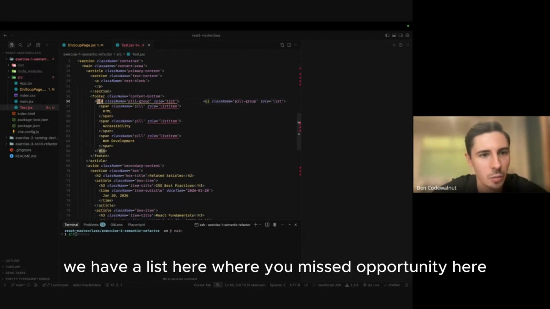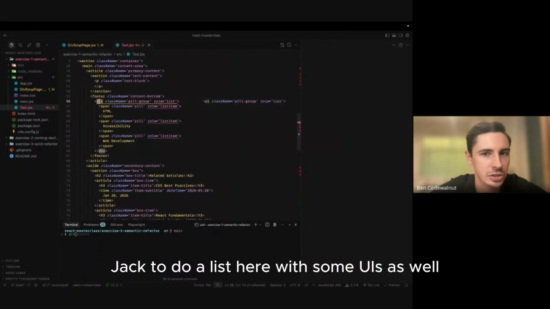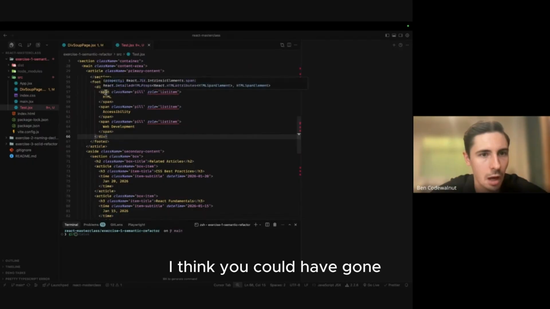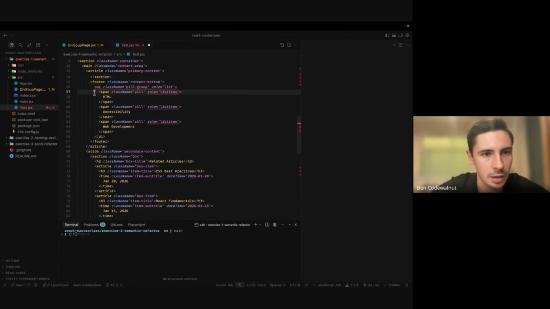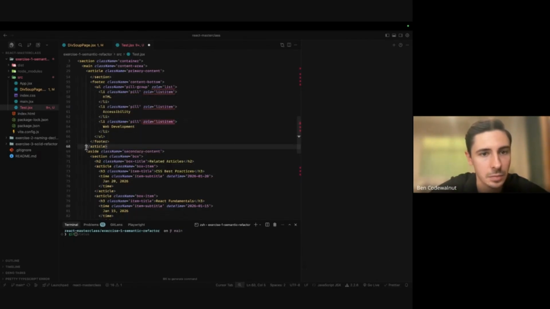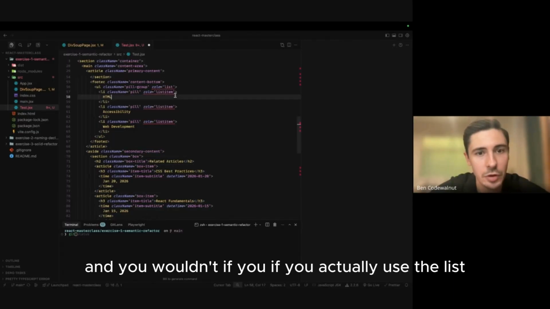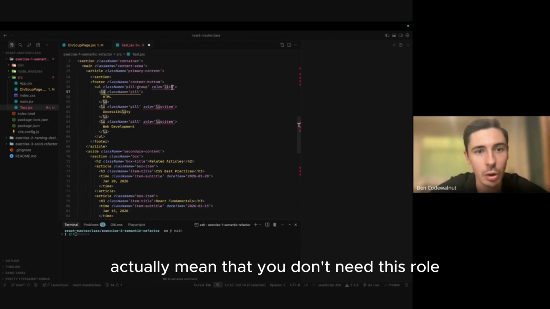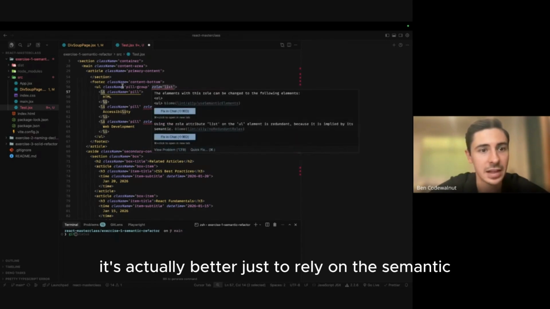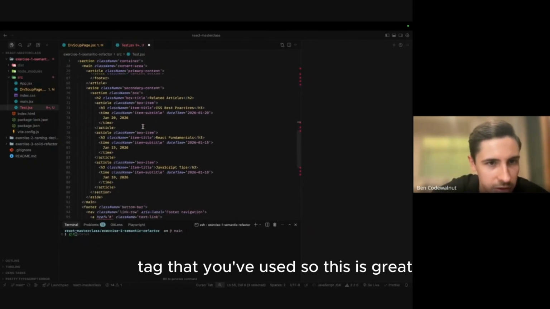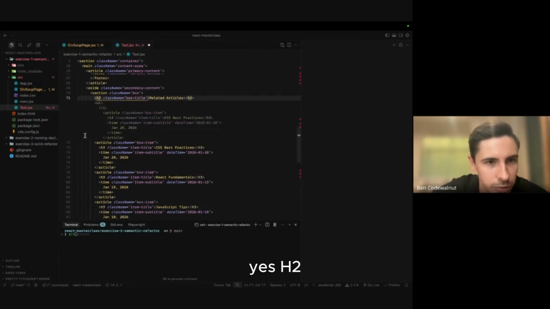We have a list here where you missed the opportunity, Jack, to do a list with some LIs as well. You could have used a list, and if you actually use the list, you don't actually need the role. Semantics actually means that you don't need this role. In fact, it's actually better just to rely on the semantic tag that you've used. So this is great. Yes, H2.